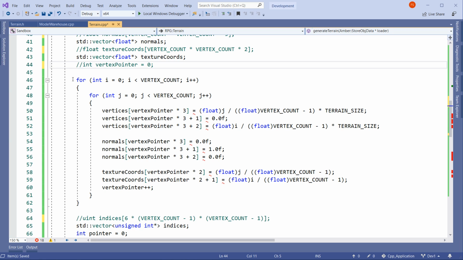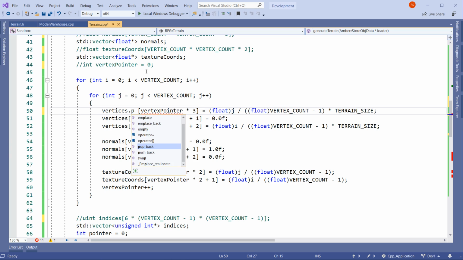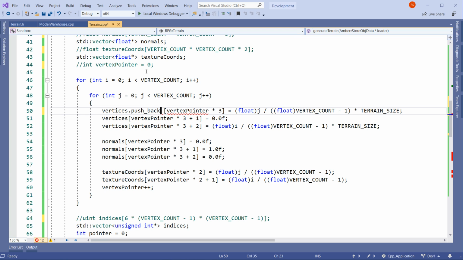I think we can probably get rid of that because the vertex pointer is actually an iterator that is inside the vectors, which is used inside there automatically. So we don't need to know it. All we have to do is push back a float. So it's vertices dot push back. Push back means just push it on, put it to the back of the queue. If it's empty, well, it's obviously the only thing in there. And we want a pointer.